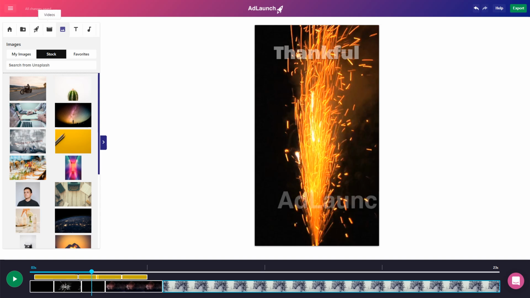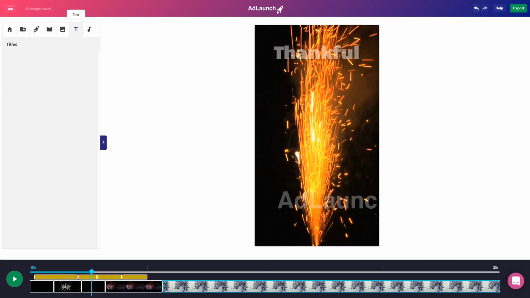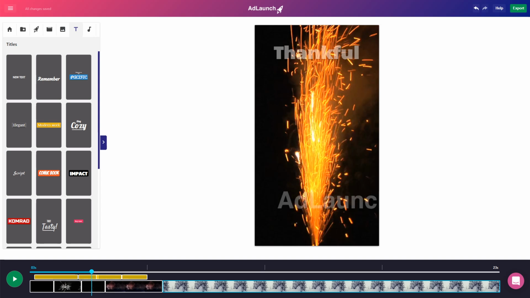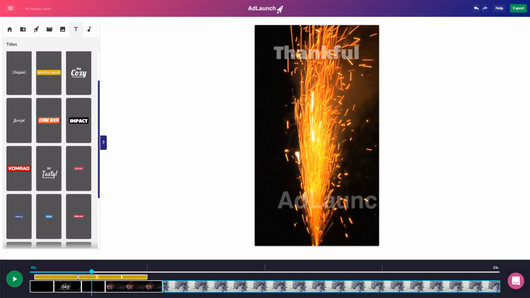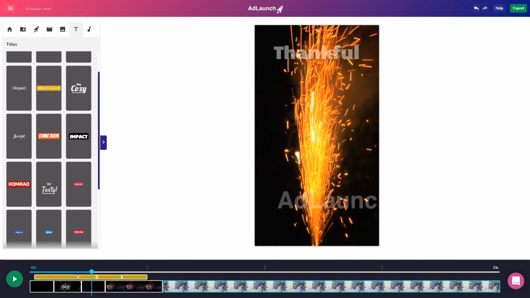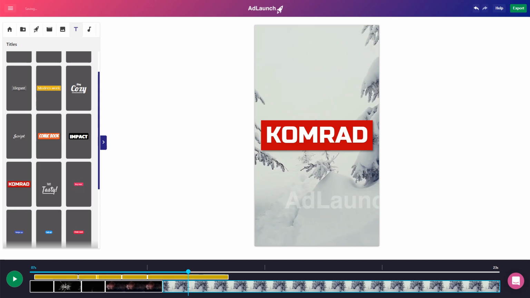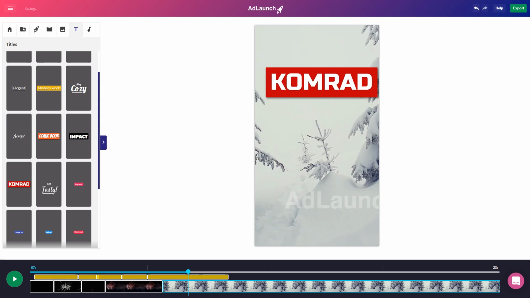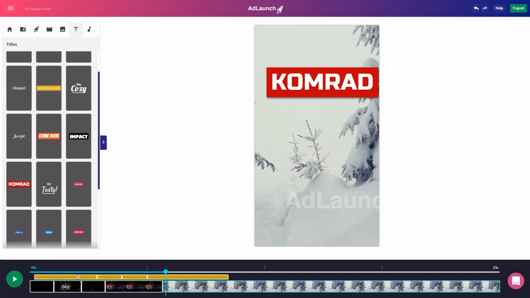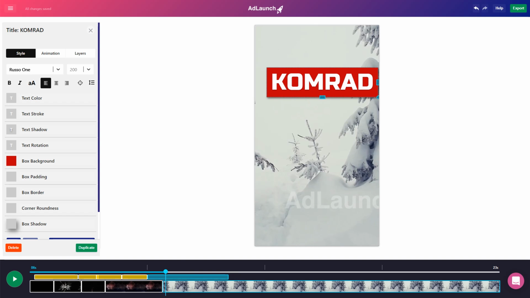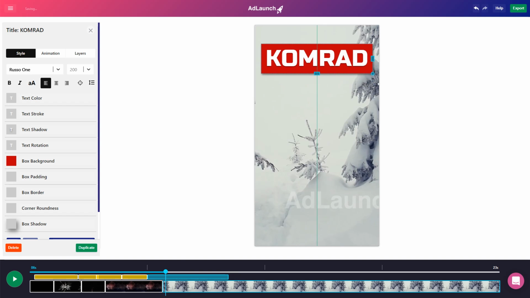And finally here, well actually it's not finally, but we've got the text. You see we have some options here for different kinds of text, and it's very easy for you to add it. You just click and there you go, it's added on. And as with all the other things, it's very easy for you to drag that around your timeline and adjust where it pops up in your video. So that's rather nice, isn't it? There you go.